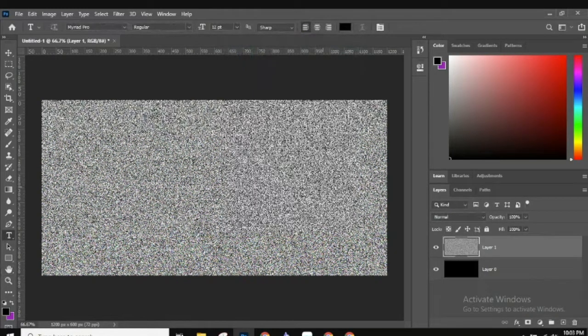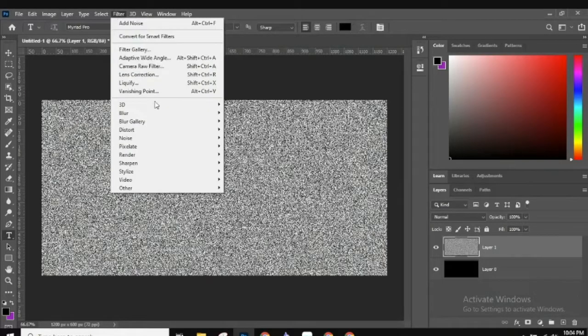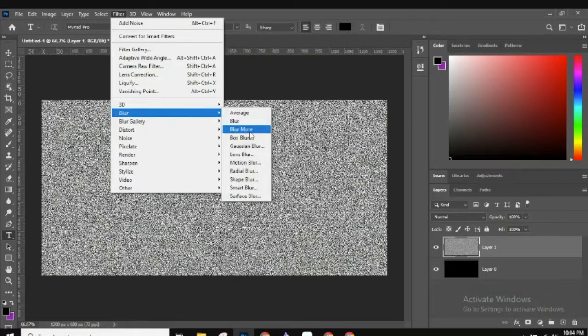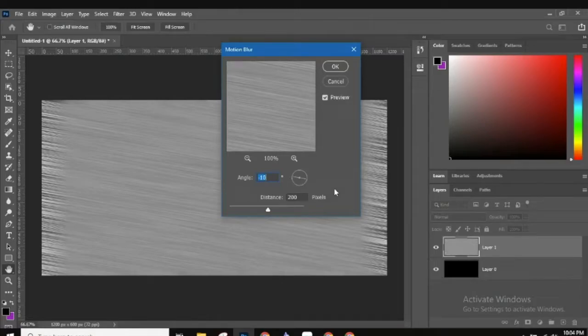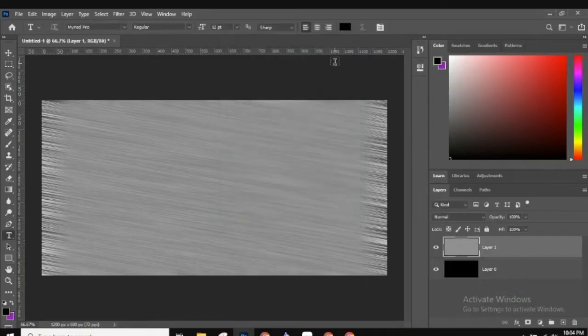We're going to use this noise to create the first part of our metal texture. We're going to go back to the filter menu, choose blur, and then choose motion blur. So filter, blur, and motion blur. When the motion blur dialog box appears, set the angle of the blur to around -10, which it is, and then increase the distance to about 200 pixels. It's already there, done that way. And we hit OK when we're done.